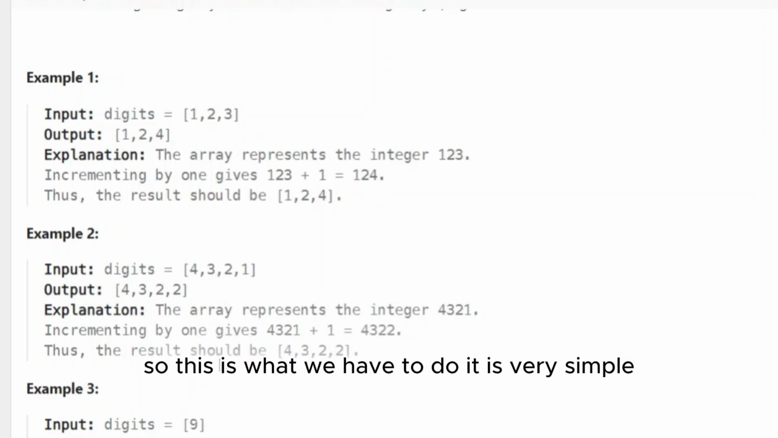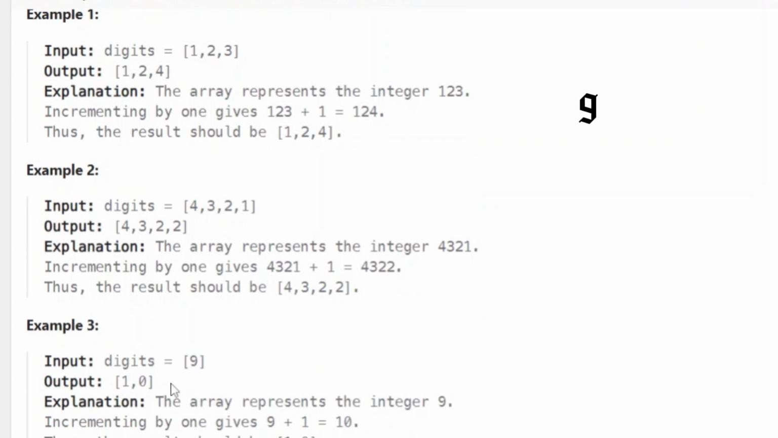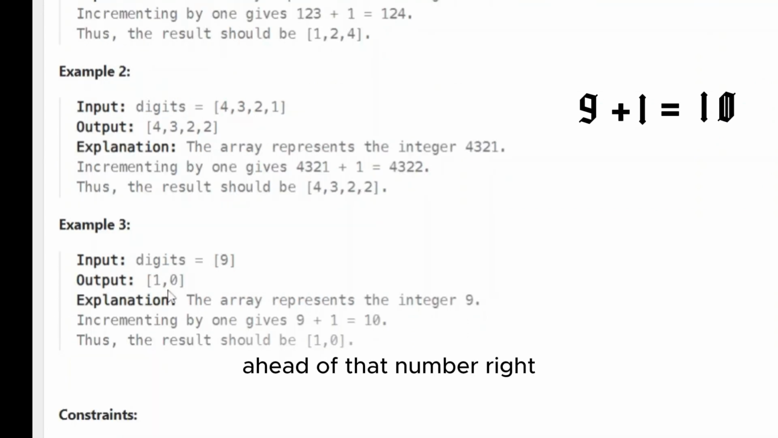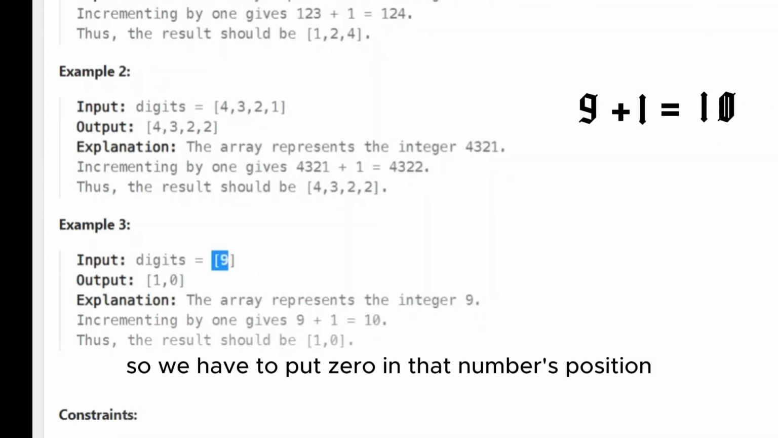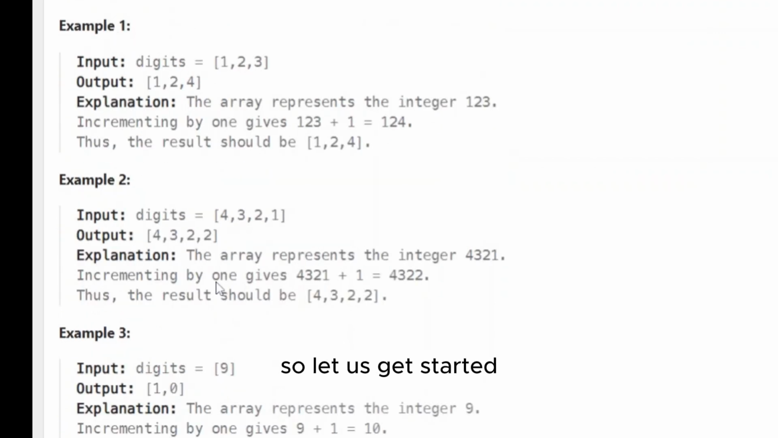It is very simple like this, but the catch is when the number is 9. When we add 1 to 9, it has a carry that goes to the number ahead of it, right? So when it is 9, we will get 10. So we have to put 0 in that number's position and put 1 in front of it. So that is what we have to do. Let us get started.